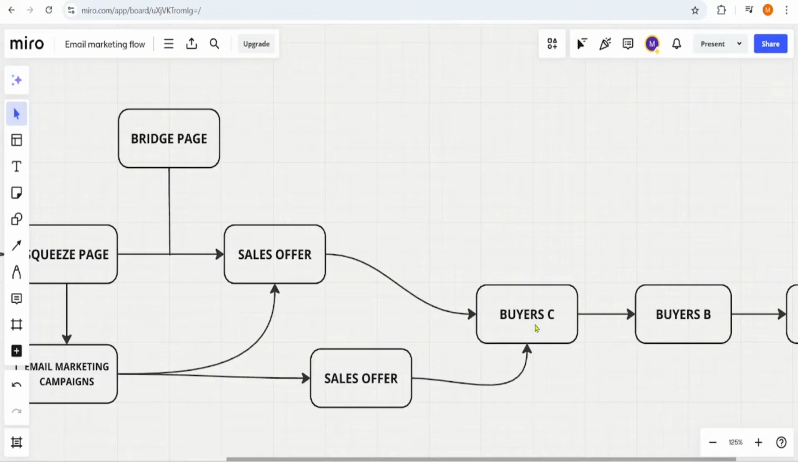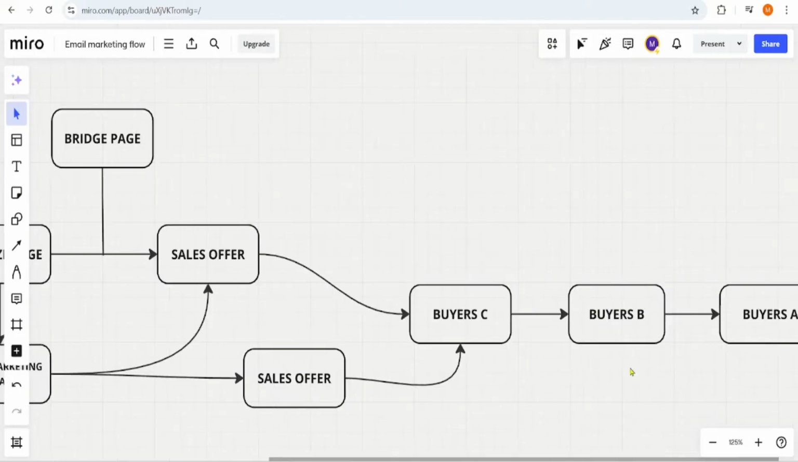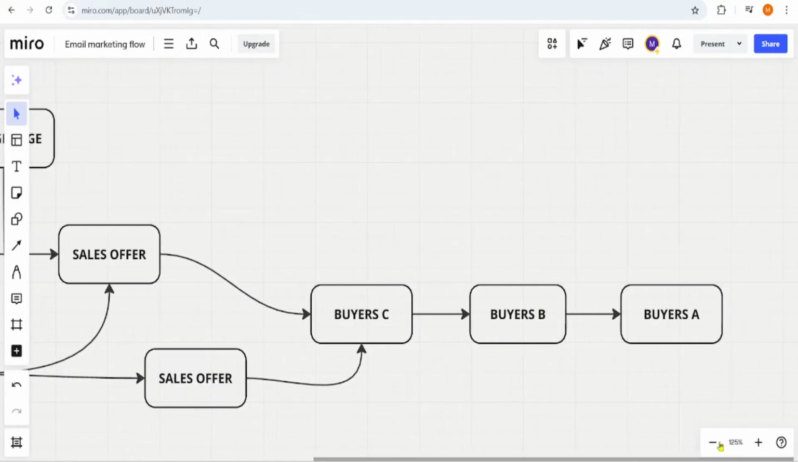From there, we are going to move them from buyers C to buyers B whenever they buy the mid-ticket offers. And from buyers B, whenever they buy the high-ticket offers, they are moved into the buyers A email list, who are going to be our VIP customers. Buyers A, buyers B, and buyers C are going to form our entire 80% of our email marketing revenue.